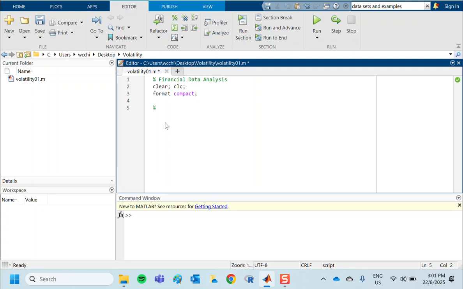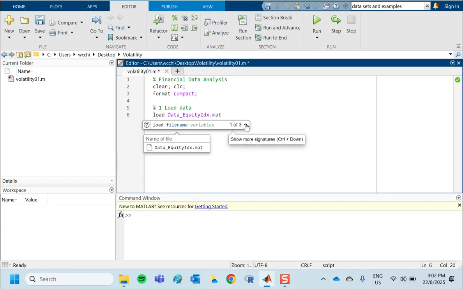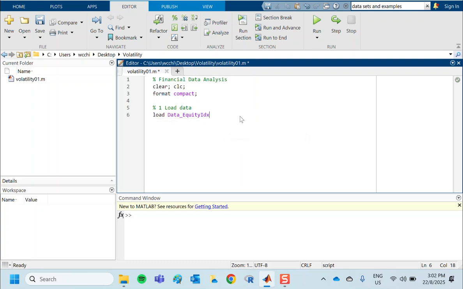For the first part, let's say one, we load the data. So we just call the function load. Then we have the equity data, is it? Okay, sure. Maybe X. Or we can just run this and have a look.